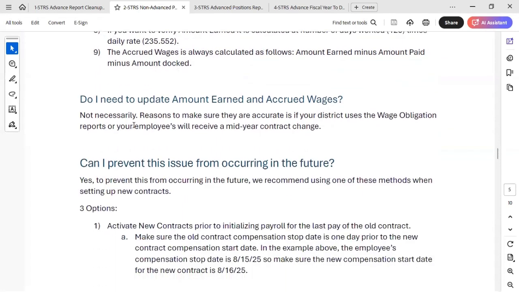Okay, so now you'll notice below that, there's the question, do I need to update amount earned and accrued wages? Not necessarily. The only reasons I know of to make sure that's accurate is if your district uses the wage obligation reports, or if you know there might be a mid-year contract change involved for the employee, then you want to make sure that is accurate for certain. It's always a good idea to make your information as accurate as possible. But unless you have those situations, it's not really necessary. Okay.